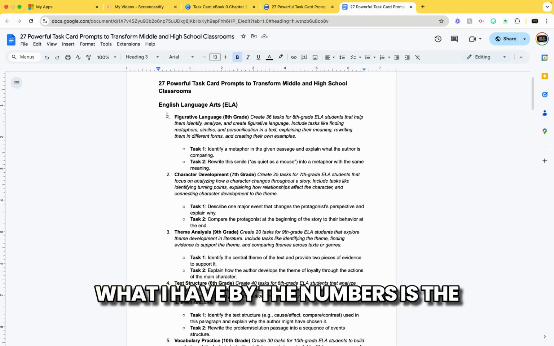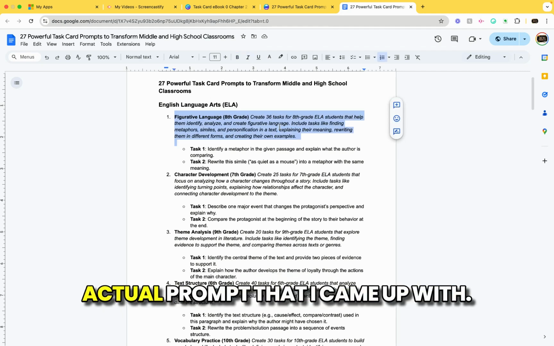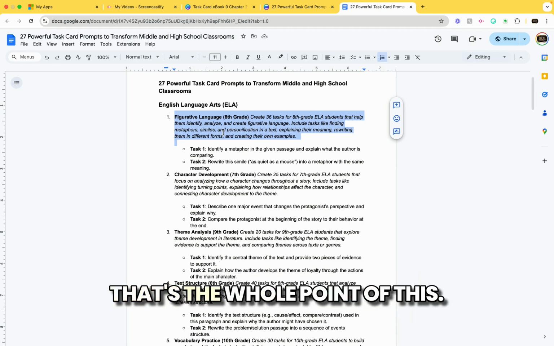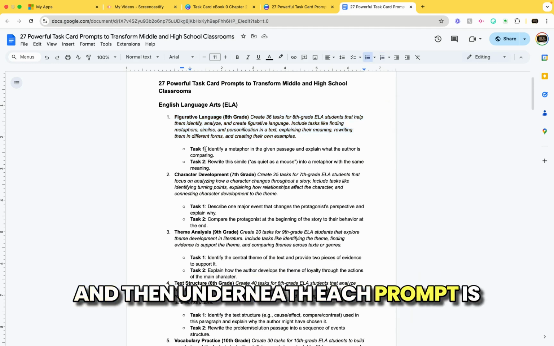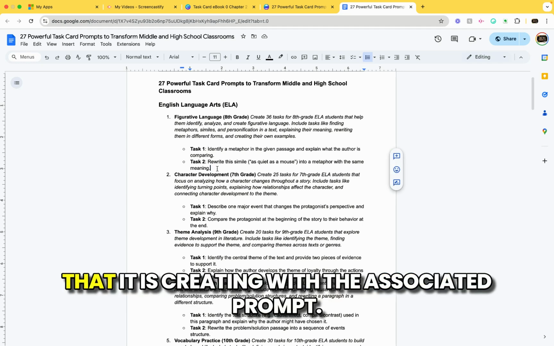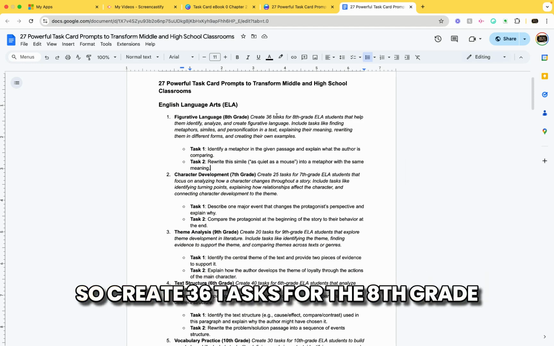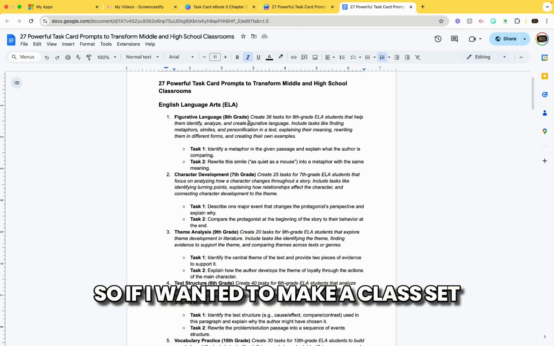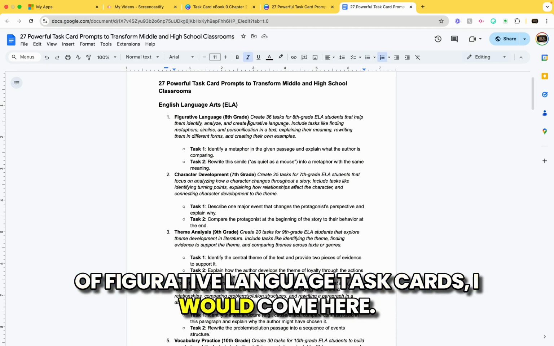What I have by the numbers is the actual prompt that I came up with. It's just an example. Again, these are for you to tweak and make your own. That's the whole point of this. And then underneath each prompt is what ChatGPT actually generated for me, so you can see the tasks that it is creating with the associated prompt. So create 36 tasks for the 8th grade ELA students to help them identify figurative language. So if I wanted to make a class set of figurative language task cards, I would come here.